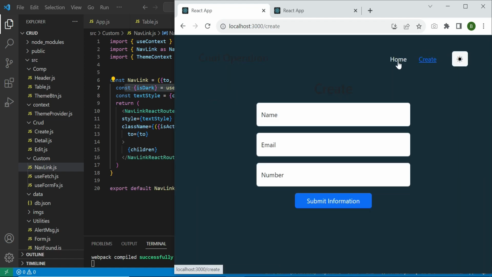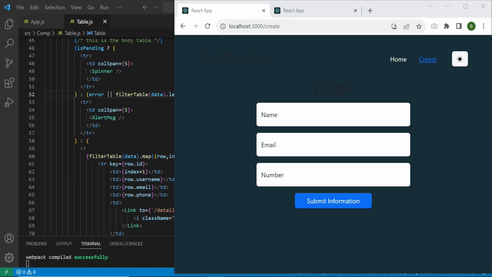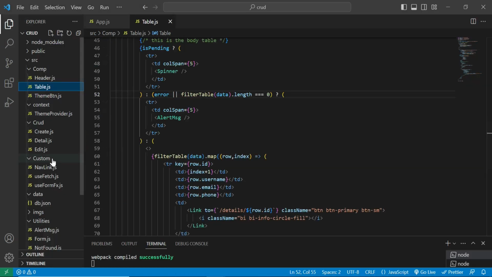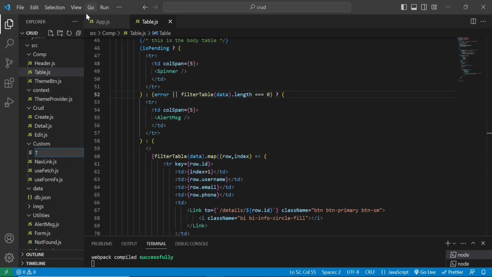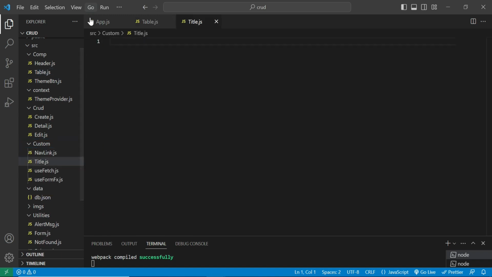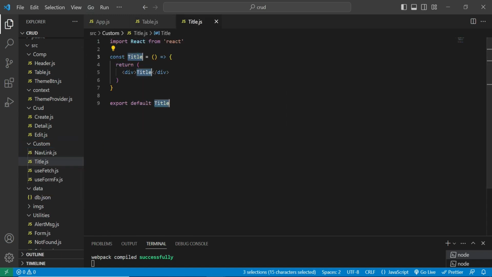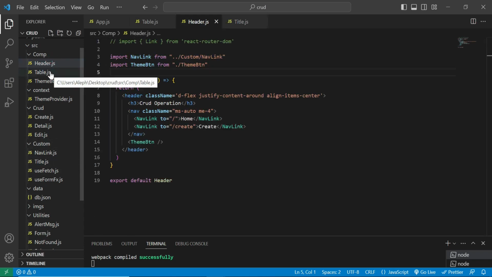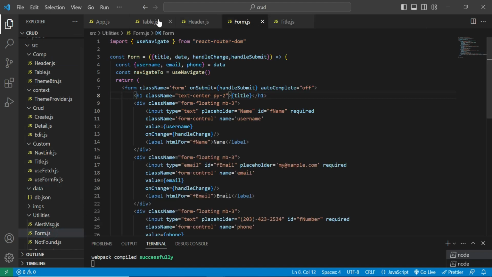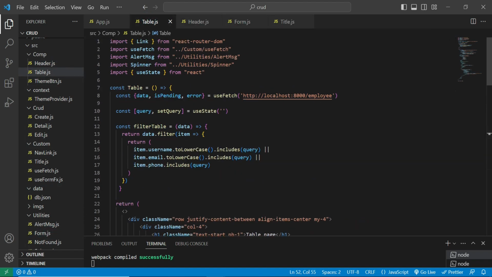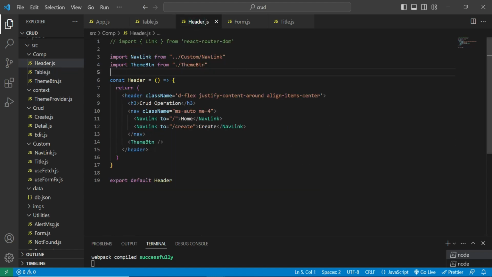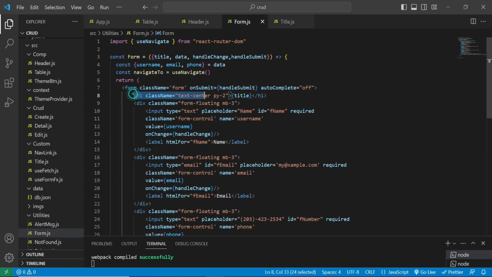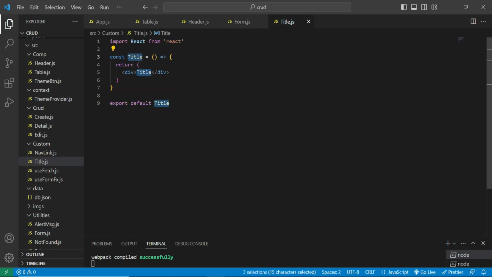If we go to create, we go to home. Now we have a few issues with our titles. That's coming next. We need to create a new reusable component inside of custom, and this one is going to be title.js. Why? Because this will be reusable. So if we go inside of our header, the table, the header, and finally my form, three of them have an H1 and H3, I believe. H1, H3, and H1 again.